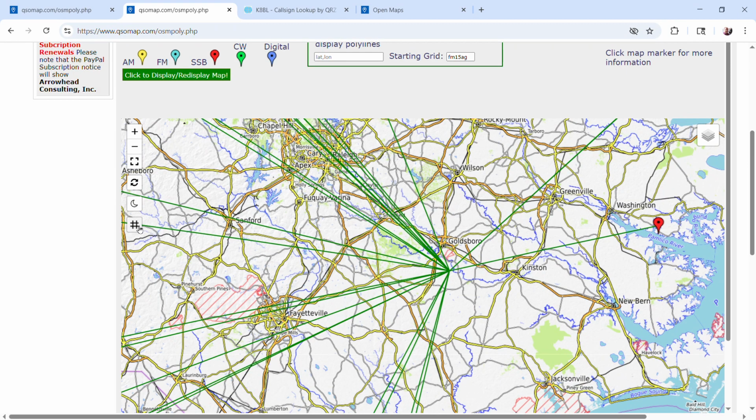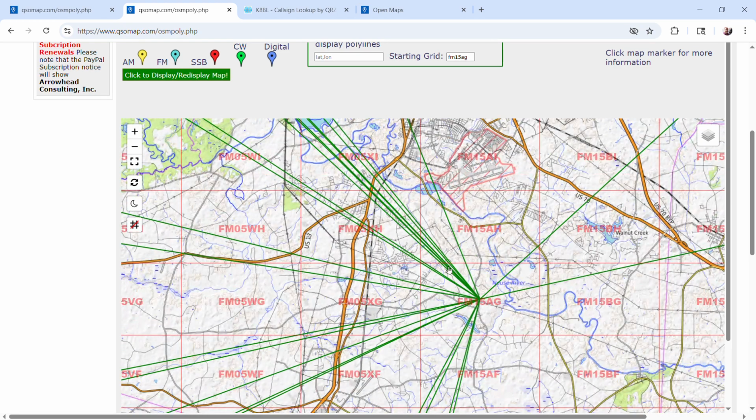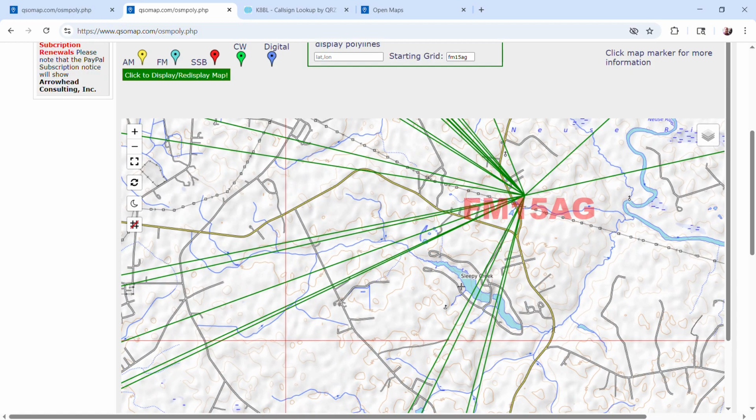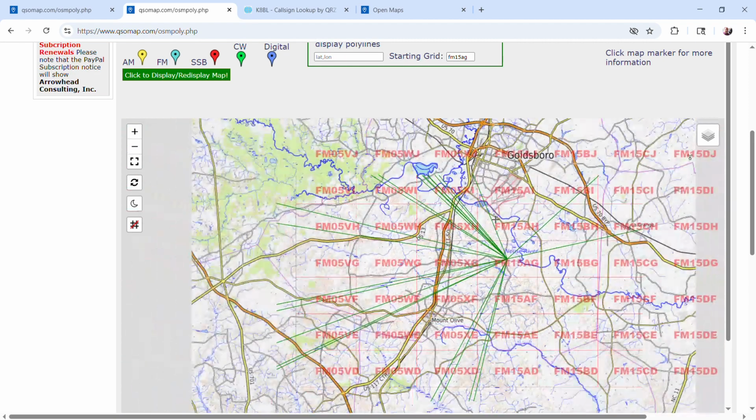Now if I click this hash sign, that will turn on the grid. So here you can see FM15, and if we keep scrolling in here, it shows us the exact center of the FM15AG grid square. And I live right down here. You can see a little lake here, Sleepy Creek Lake. That's actually where I live. So I'm pretty close to the center of the grid square.